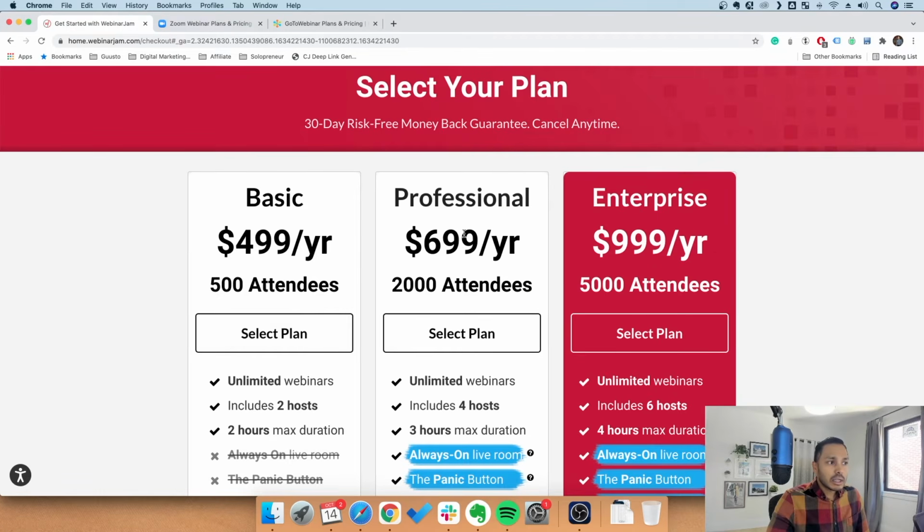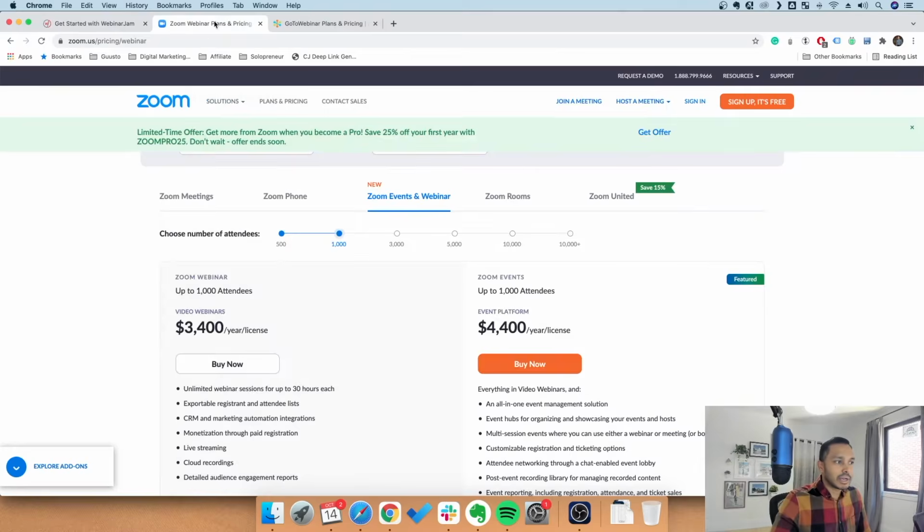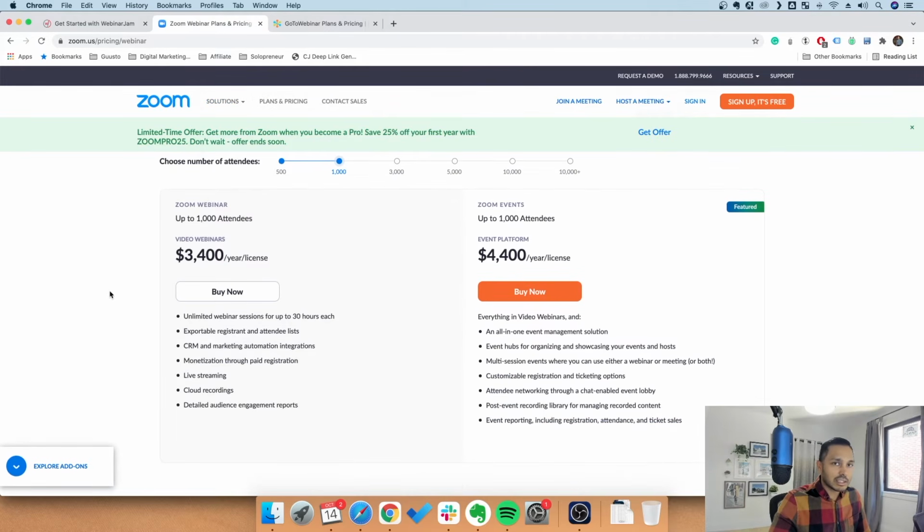In contrast, it's only $200 more to quadruple your attendees. Doesn't even make any sense how bad the pricing is for Zoom. So that is the first problem with Zoom. It is insanely expensive. The other thing is it just lacks a lot of functionality to run a webinar.